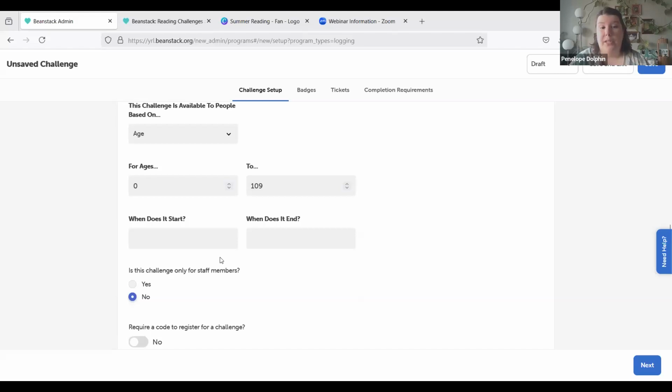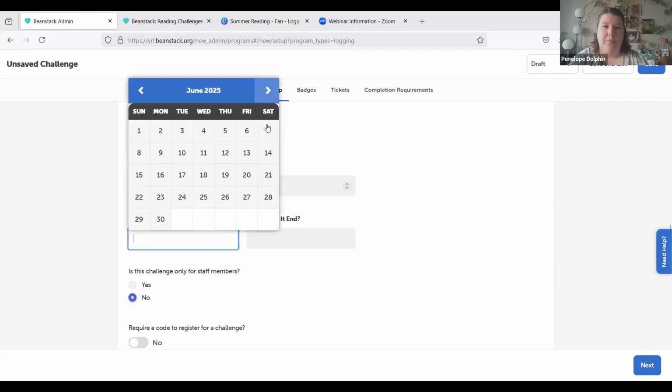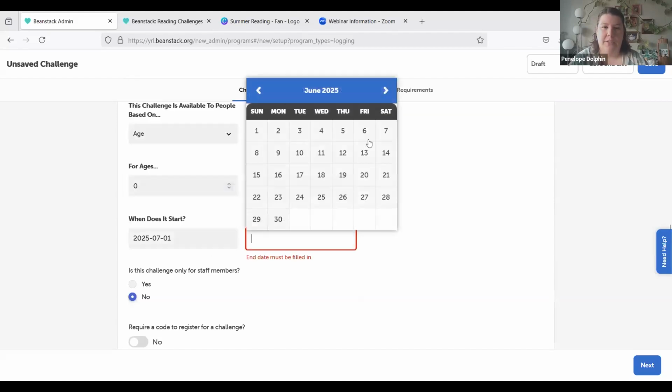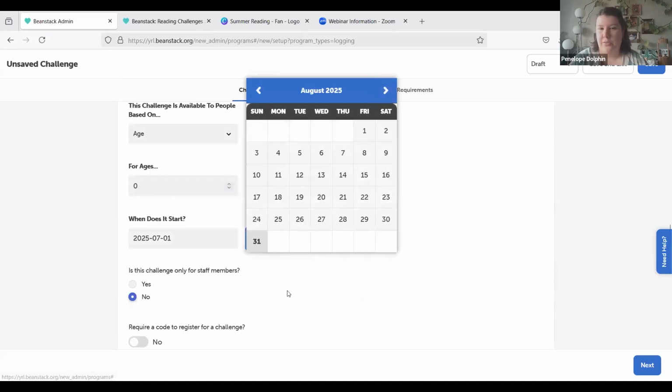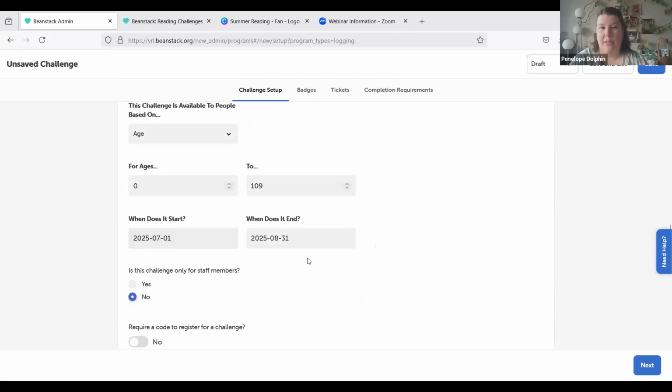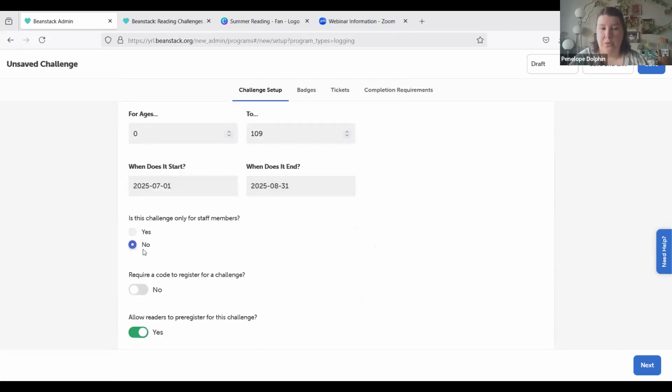Then you'll need to decide if you want it to be an ongoing challenge, so basically available for patrons to use into perpetuity, forever, in which case you'll want to leave these blank. Or if you want to have it from July to the end of August for a summer challenge, then you can fill in the blanks. You'll want to leave it at no, so it is not for staff members, it is for patrons.